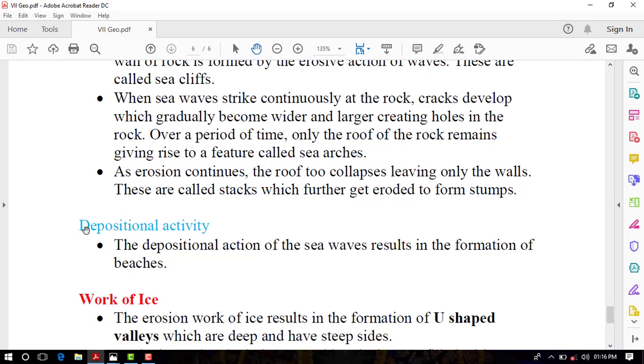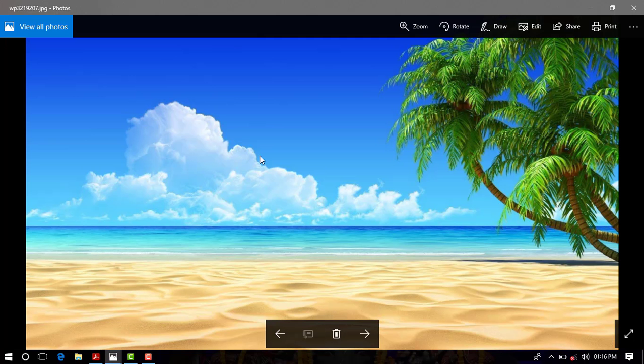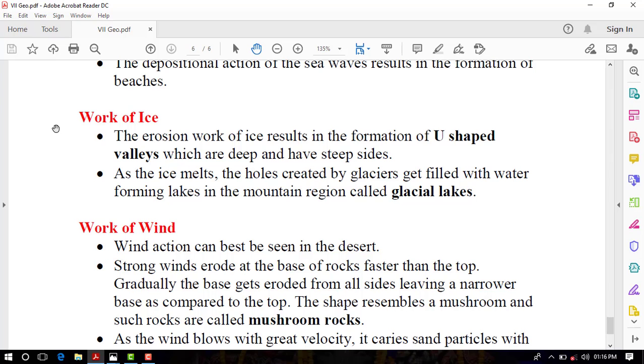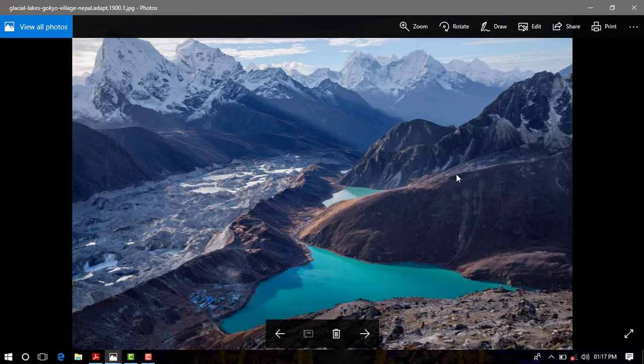And due to depositional action, the sea waves result in the formation of a beach. On your screen, you can see a diagram of a beach. Our next topic is work of ice. The erosion work of ice results in the formation of U-shaped valleys, which are deep and have steep sides. As the ice melts, the holes created by glaciers get filled with water, forming lakes in the mountain region called glacial lakes. On your screen, you can see a picture of glacial lakes.